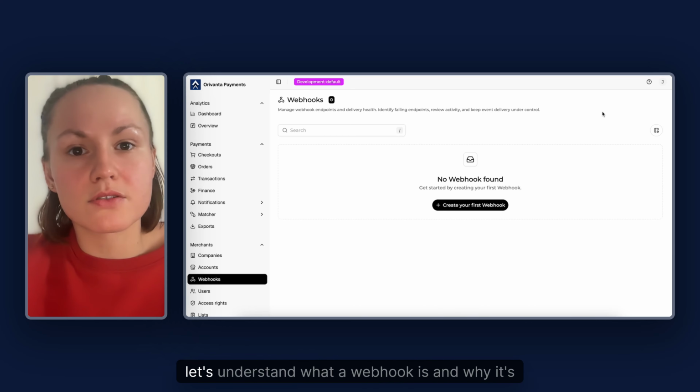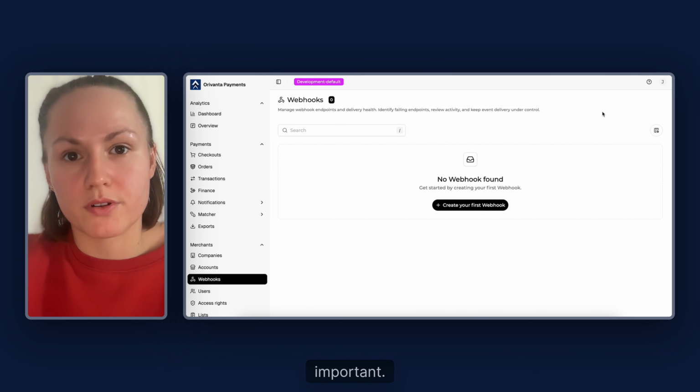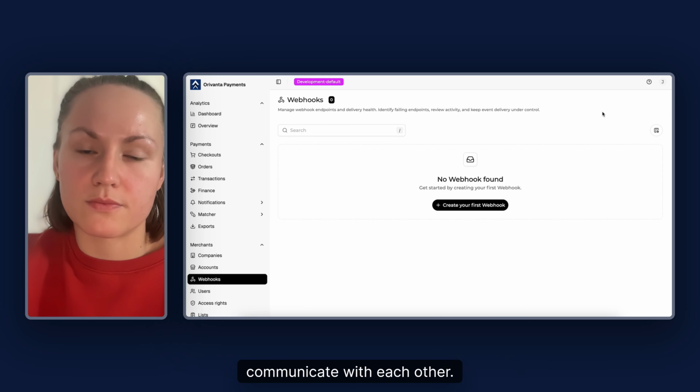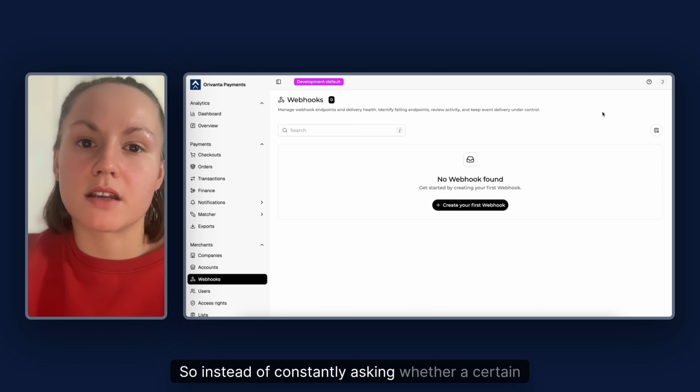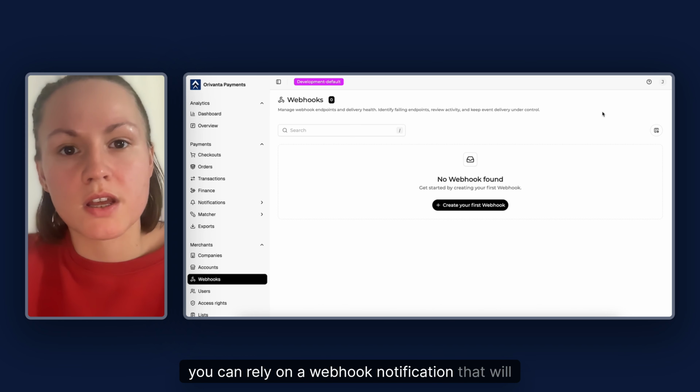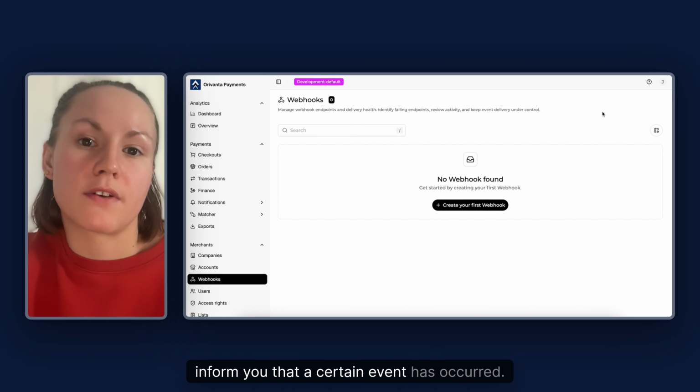Before we begin, let's understand what a Webhook is and why it's important. In general, Webhooks are a way for different systems to communicate with each other. So instead of constantly asking whether a certain thing has happened or not, you can rely on a Webhook notification that will inform you that a certain event has occurred.